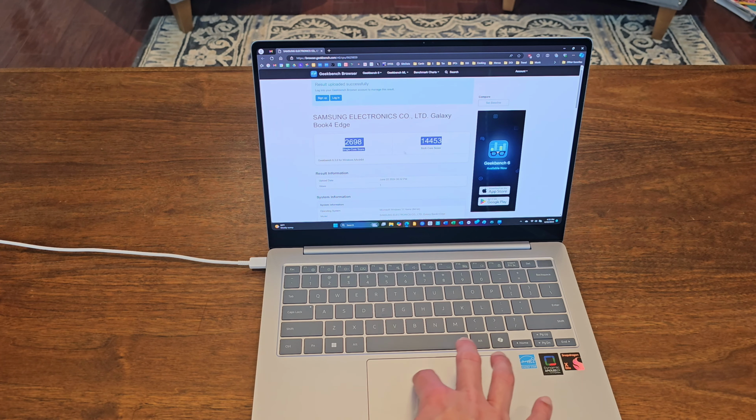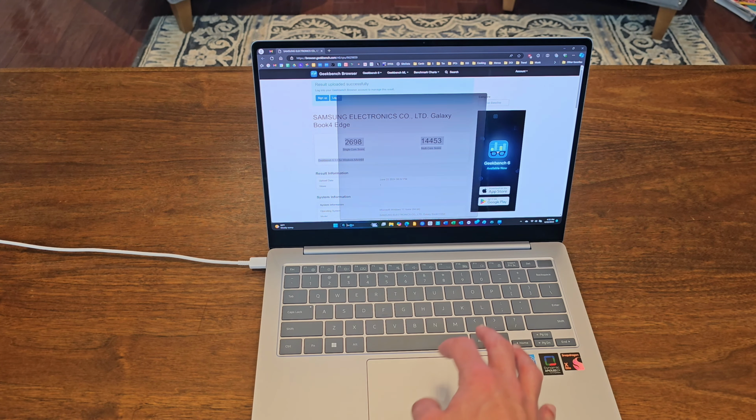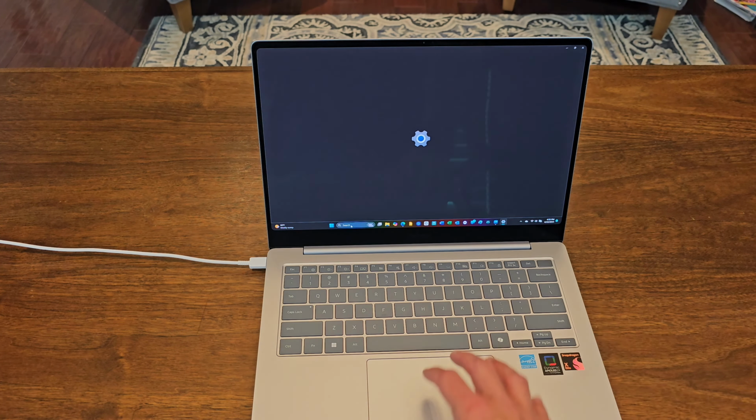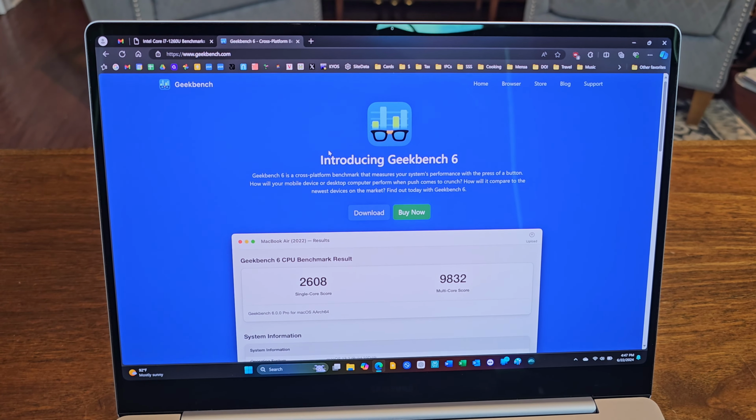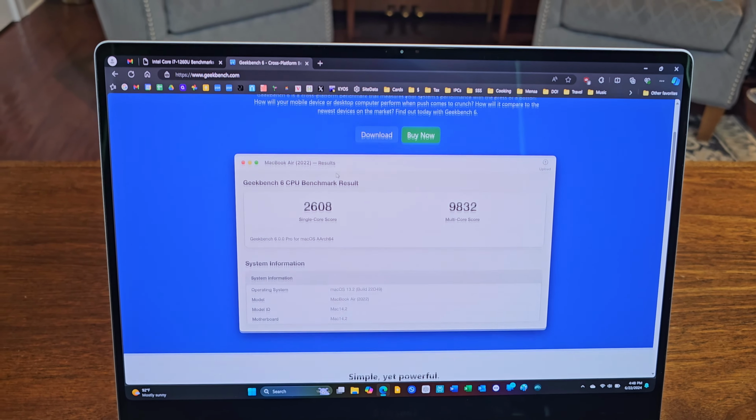But take a look at these scores. This is plugged in with best power efficiency mode. That's awesome. All right, so just one more thing I want to mention wrapping up here, in case you're not familiar with these Geekbench scores.